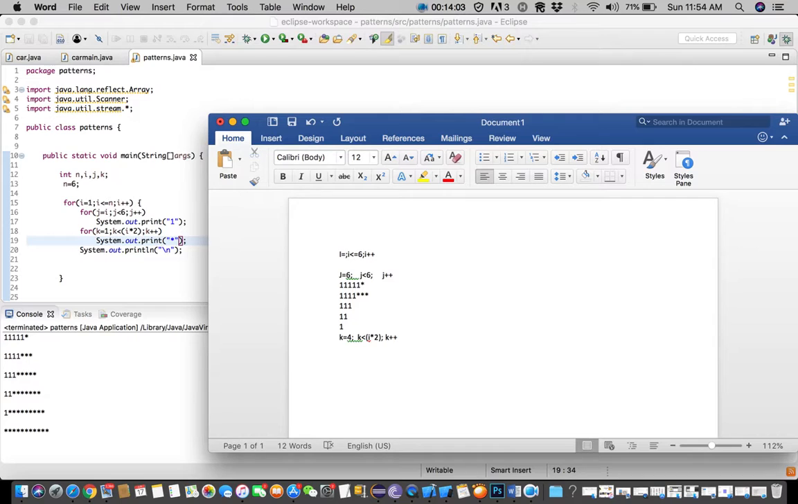and we'll increase the value of i to 3. Now i into 2, 3 into 2 is equal to 6. So again k is 1. So when k is 1, k is less than 6. We will print the star. k plus plus, k becomes 2. So here k becomes 2. 2 is less than 6. Yes, it is. So we print the star. k becomes 3. 3 is less than 6. Yes, we print the star. We go back again. k becomes 4.